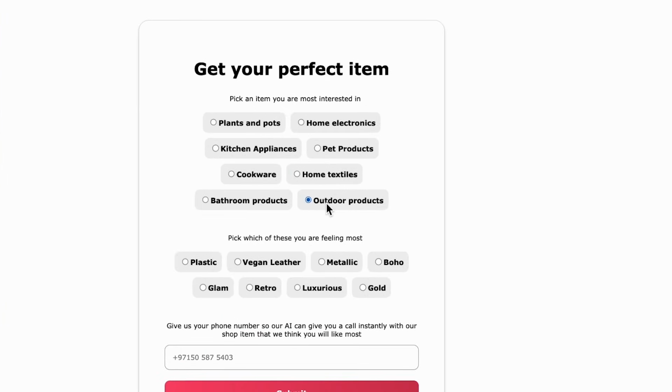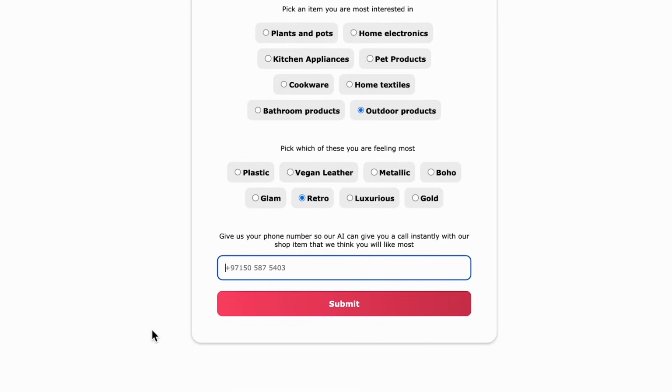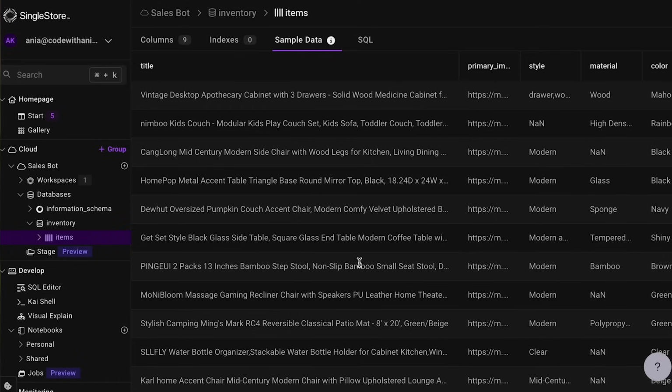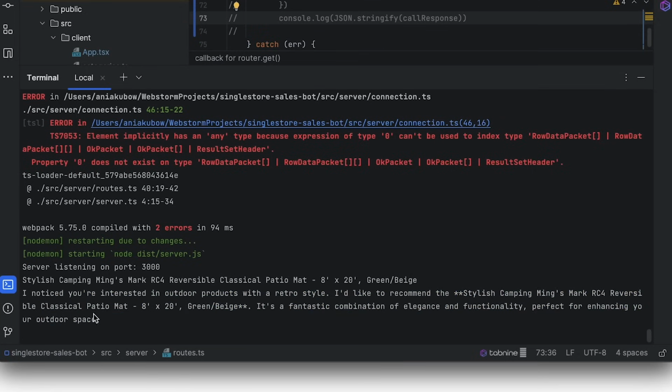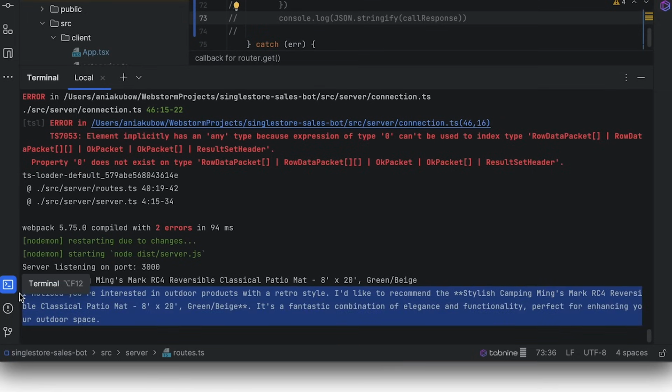That's right. So for example, if I pick outdoor products and retro, as well as give my phone number as a prospecting client, the AI will do a vector search on my shop inventory that we have stored in a database and respond suggesting the most similar item to your choice. So it could give you a call saying, I noticed you're interested in outdoor products with a retro style. I'd like to recommend the stylish Camping Ming's Mark RC4 reversible classical patio mat 8 feet by 20 feet. It's a fantastic combination of elegance and functionality, perfect for enhancing your outdoor space.